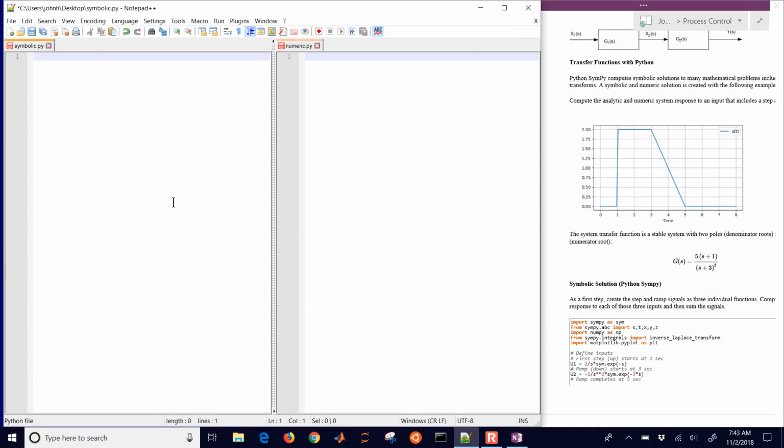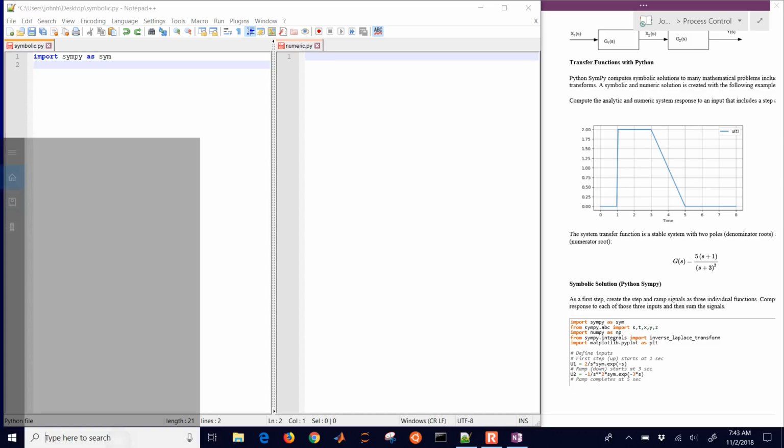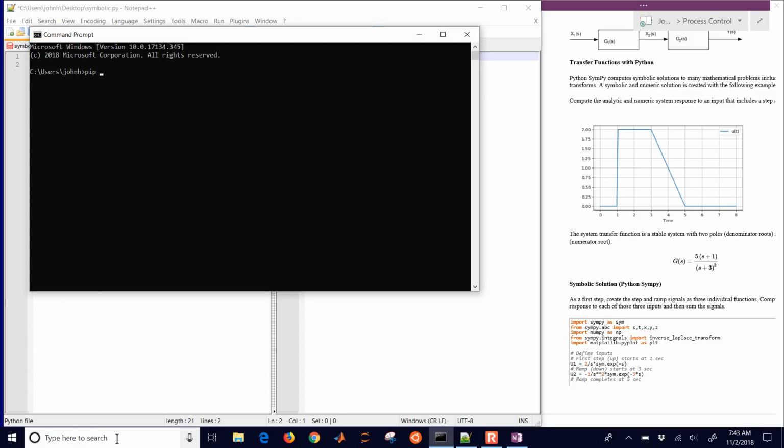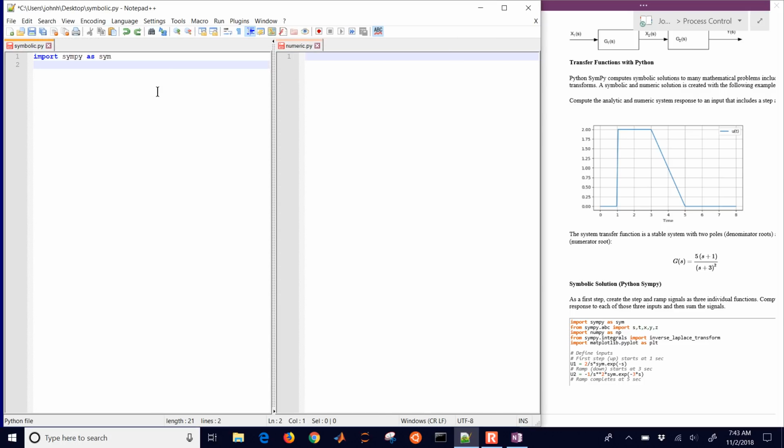Okay, so let's start with a symbolic solution first. We're going to use Sympy. So we'll need to import Sympy as a package. If you don't have that, you can come to the command prompt and just do pip install Sympy. And if it's already satisfied, it'll say that it's there. If you need it, you can just use the pip install.